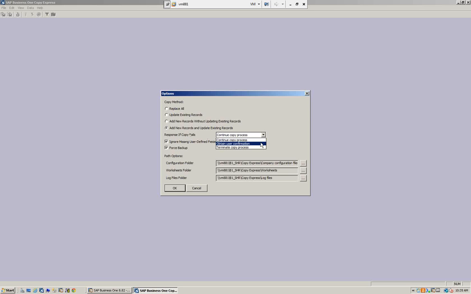So in the case, let's say I'm bringing over manufacturers, and I have about 100 manufacturers, and for some reason there's a problem halfway through. With number 50, if I want to continue to copy, I will just ignore that one and bring over the rest. I can stop, prompt the user, what do you want to do? You want to continue or not? Or I can just stop the process.